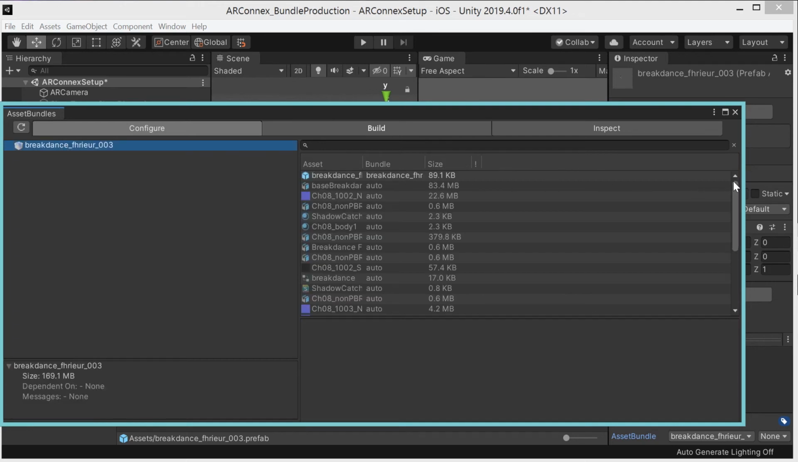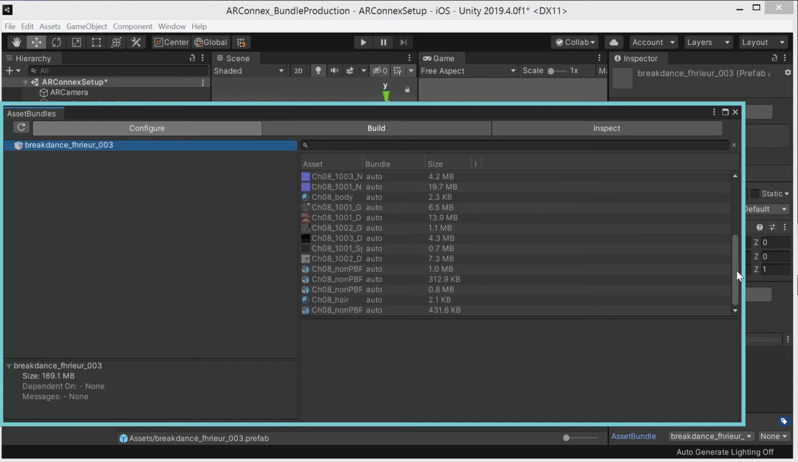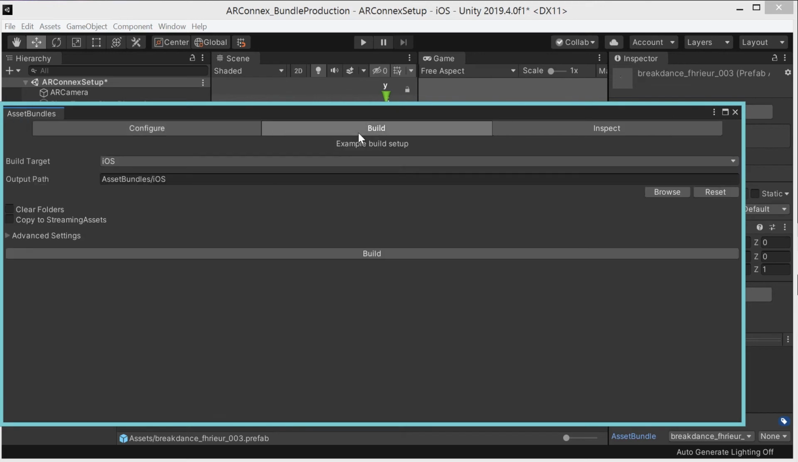And so here's all the elements that are part of that particular character and his motions. And so now we just go ahead and build them for iOS and Android. And then we'll take a quick look at that and how it looks outside using the ground plane to place it. And then we'll look at the portal shader next.